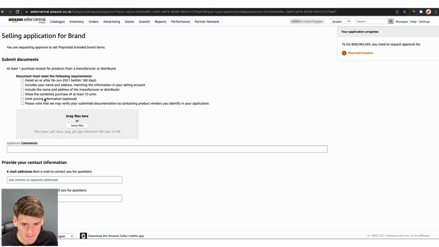And then just after that, we've got show the combined purchase of at least 10 units. It must submit price information. Now that's optional. And as it says here, please note that they may verify your submitted documentation by contacting the product vendor, so that would be Harrison's, but that's not a problem whatsoever because we are actually buying the product.